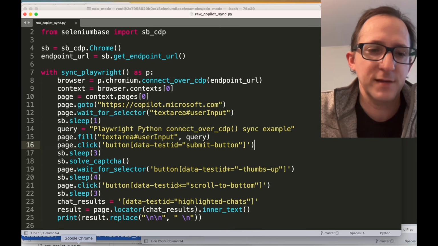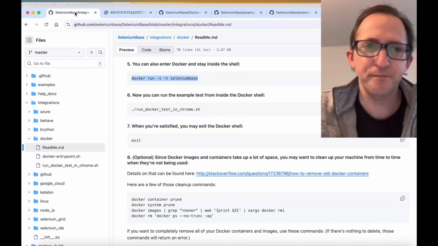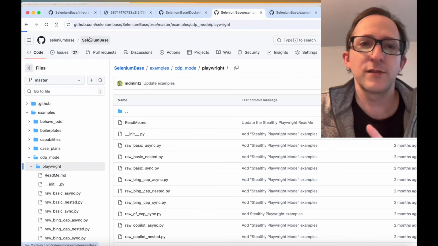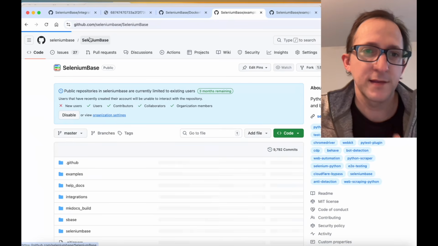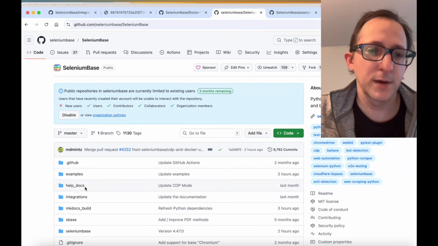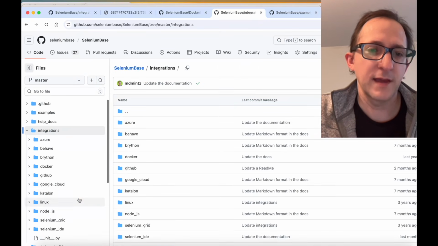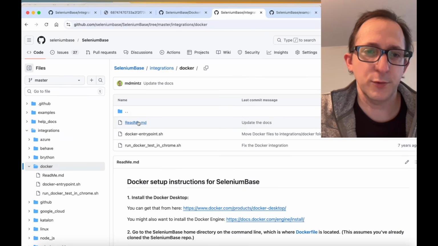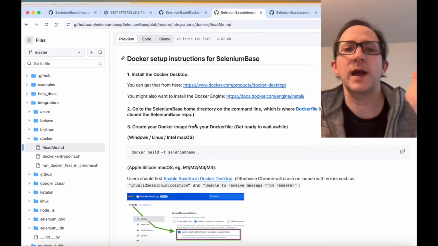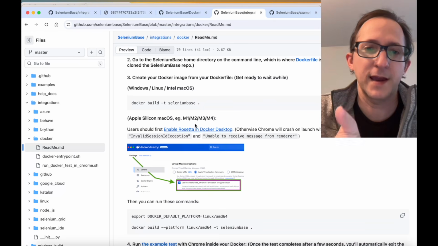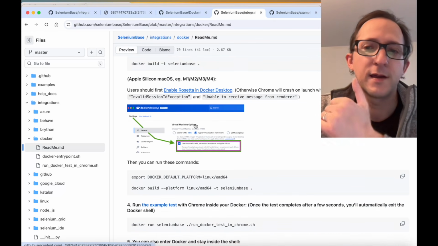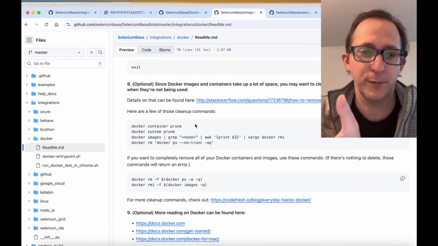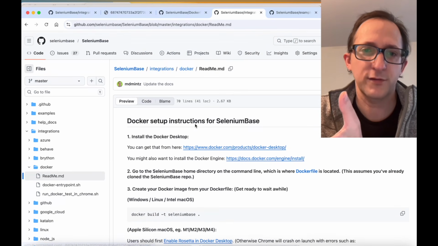So that basically covers today's tutorial. Keep in mind you can find everything from the SeleniumBase GitHub page. If you go to the main SeleniumBase page on GitHub, then click integrations, and then click the Docker one, and then click the README, you'll see that you have all the setup instructions for getting your Docker container or Docker image created so that you can then build containers from it. All those instructions are right here.